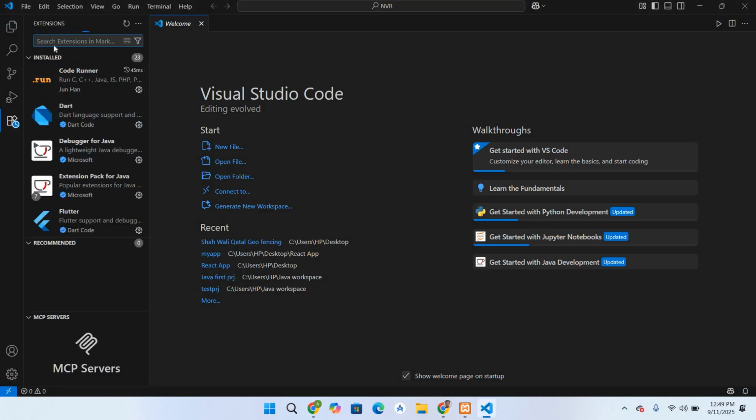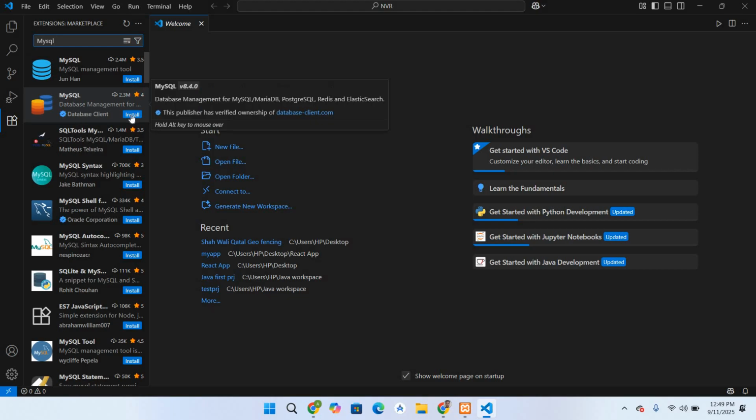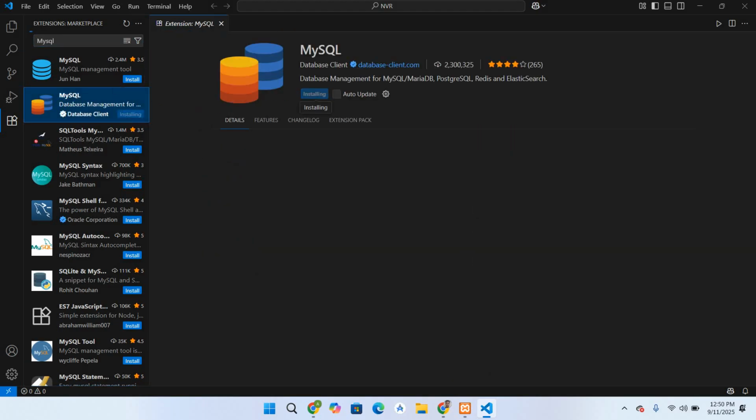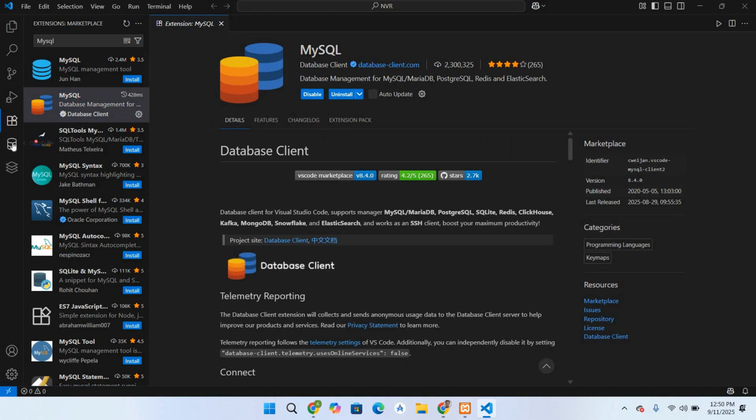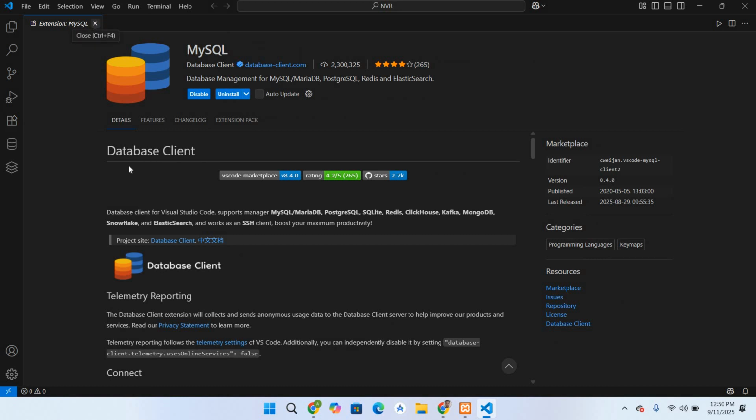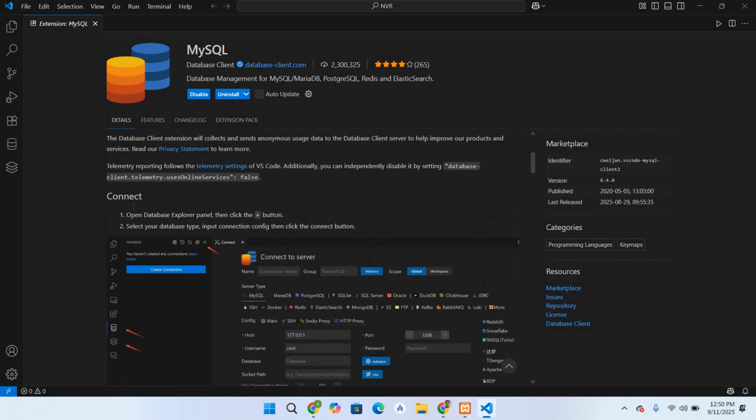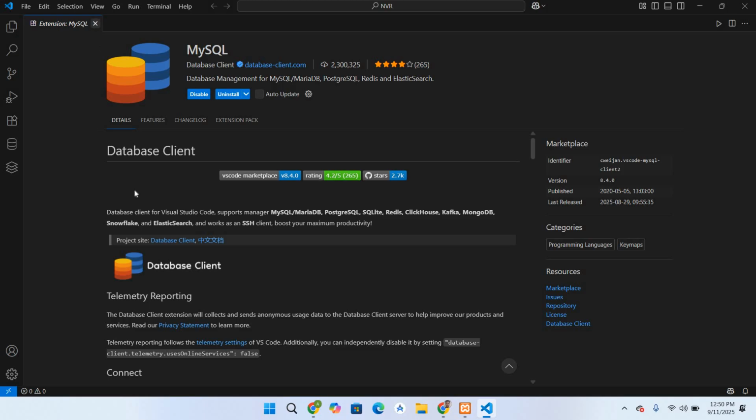Here I will search for MySQL. We will select the second extension, Database Client MySQL, and install it. It is installed and now you can see two more shortcuts on this panel. I'll close the extension tab. I'll close this as well. Here is the detail of how you can use it. I'll close this as well.